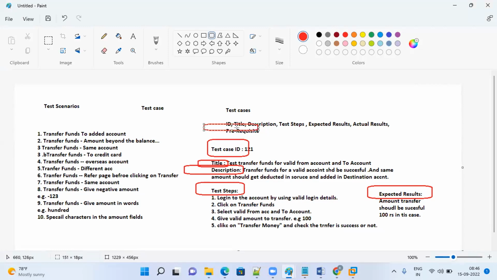Prerequisite means some of the test cases require a few details to be in place before you start the testing. Those are called preconditions. Okay.